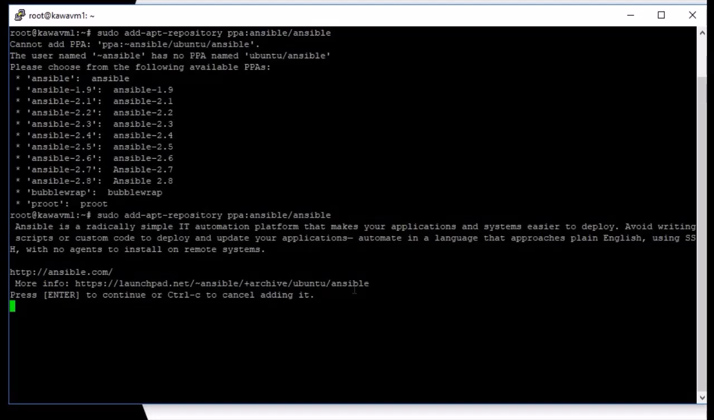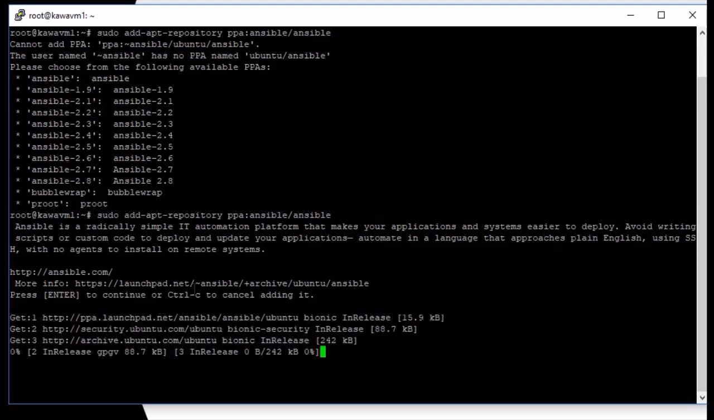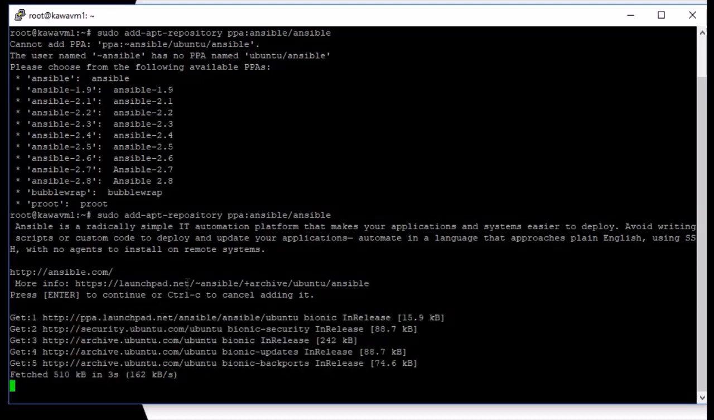Here you have to press enter. Once you press enter, it will download the required things and add it, so we have to wait for that. Once it is done, it is reading the package list. Once it adds, we will move on. Now it is completed. The prerequisite is completed, so now we need to move to the third step.